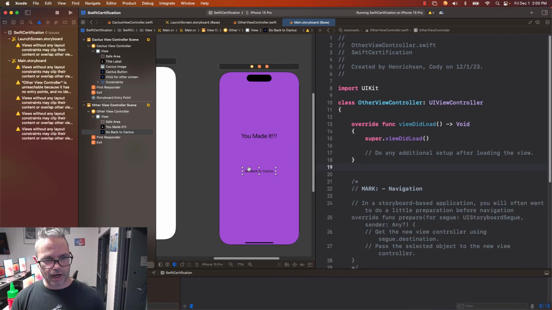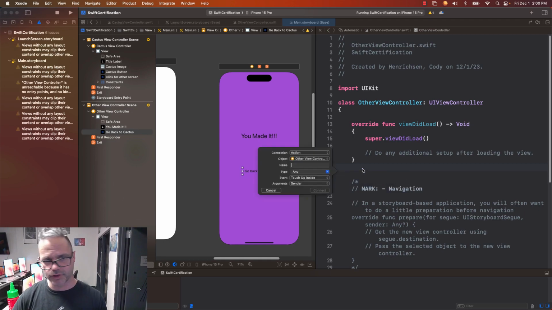And I'm going to drag an IBOutlet over here. So I'm going to drag a reference, an IBAction, to this. I'm going to go over here below my viewDidLoad. It's going to be an action. I'm going to call this dismiss because that's what I'm telling it to do. And the type is going to be UIButton because that's what I'm working with. I'm going to choose connect.